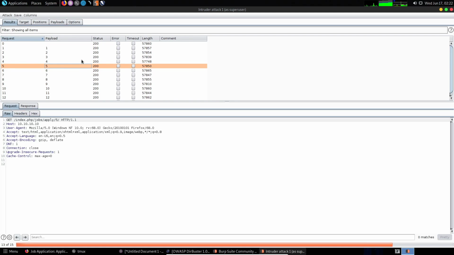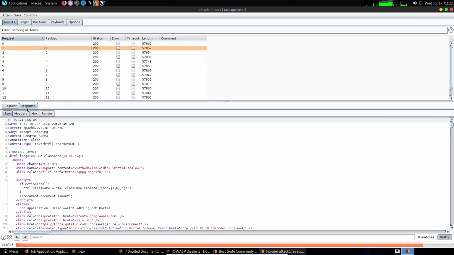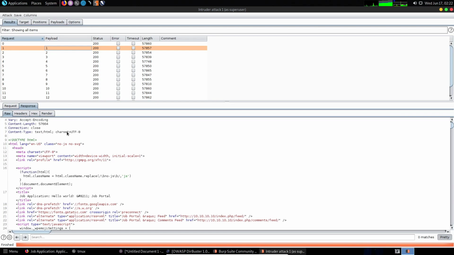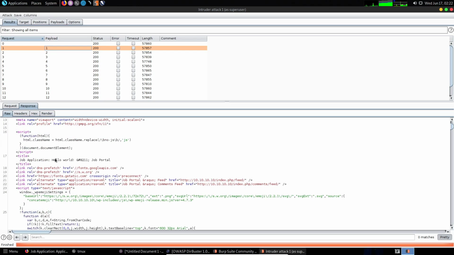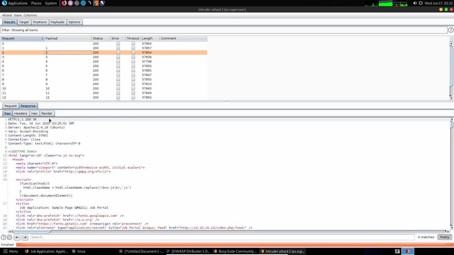So let's see. The response here, let's look for the title. So the title is job application hello world. It's job application sample page, auto draft, job portal, job listing, same thing, register. Oh, hold on, register application, register. Oh yeah, that's just the same. Pen tester, so that's on number 8. That's the one it took us to, right? So that's the pen tester role.